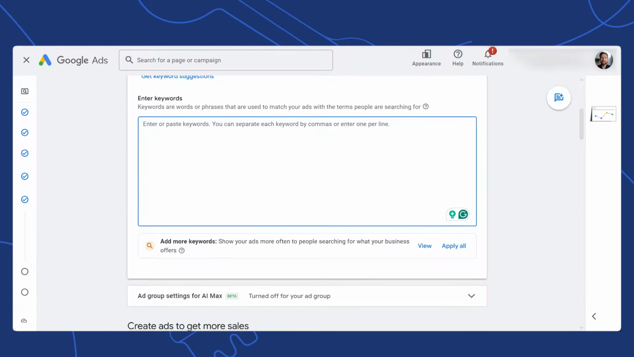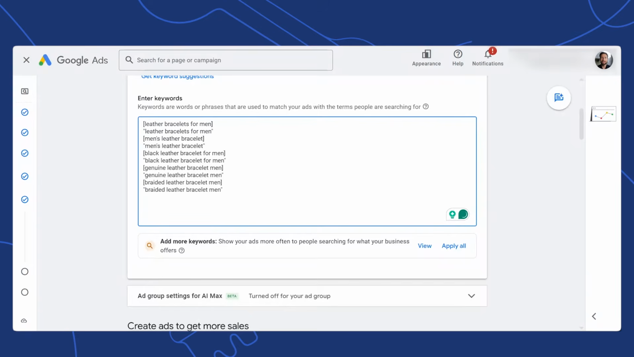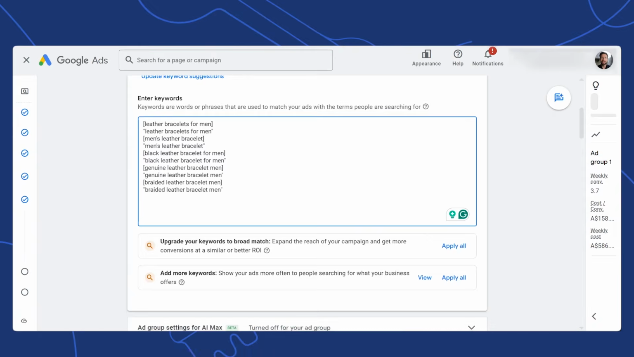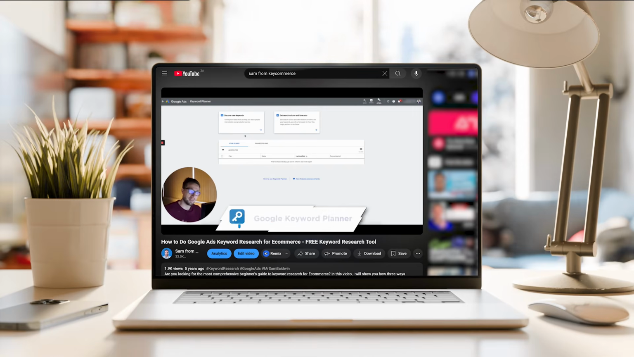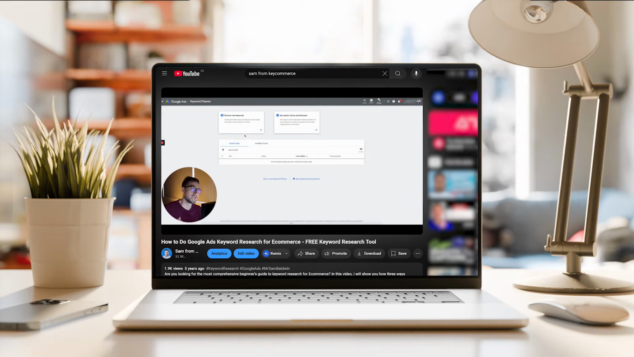All right, now it's time to create your ad group. The first thing you want to do is add in your keywords. Keywords are the terms that connect your ads to what people are actually searching for on Google. This part is very important because the right keywords bring in relevant, high-intent traffic. These are people who are ready to take action. Now, remember, if you haven't got these keywords already, go and watch our keyword research video. I'll leave a link down below that shows you exactly how to get these for your specific brand.